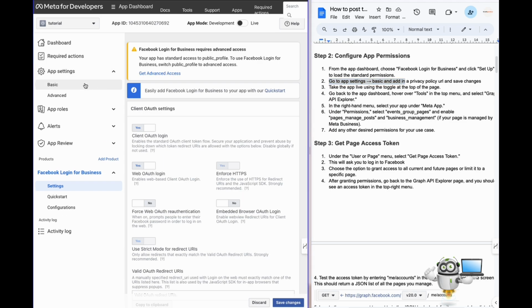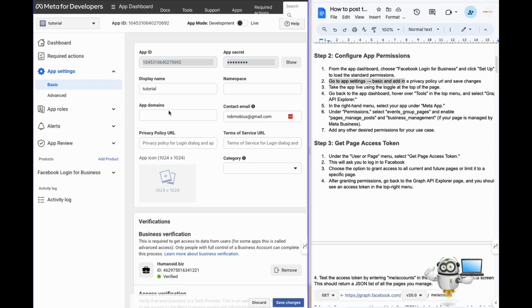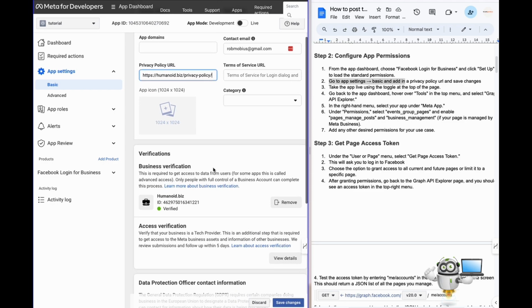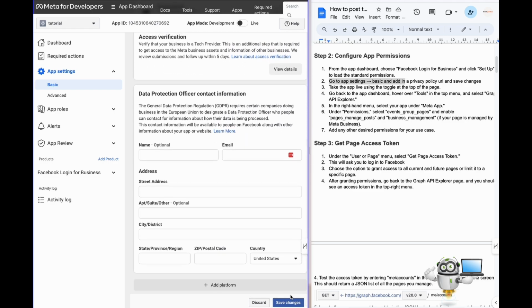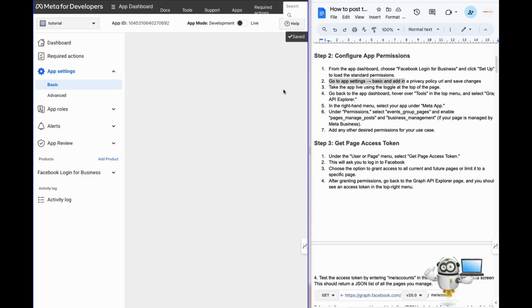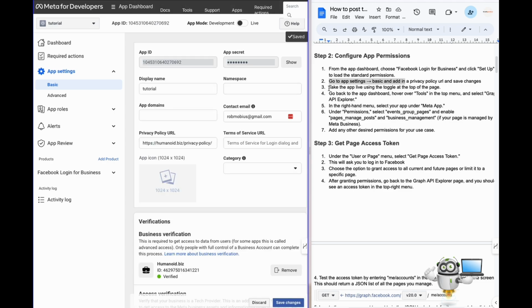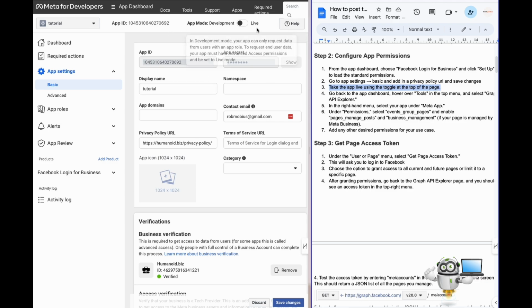So we want to go to app settings, basic. And we've got some details here, and we want to add in a privacy policy. So I've got one for my website. I'm going to do that and click Save Changes again. All right, that's done. Now we want to take the app live using the toggle at the top of the page.